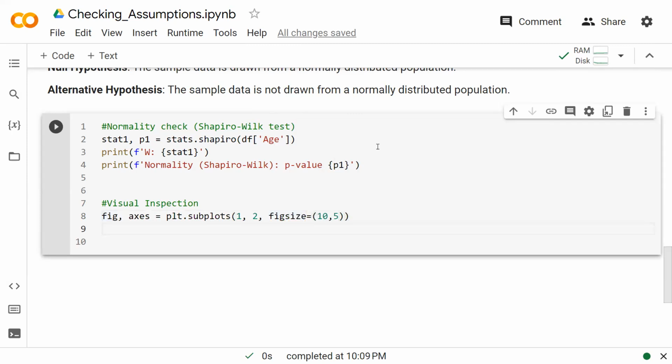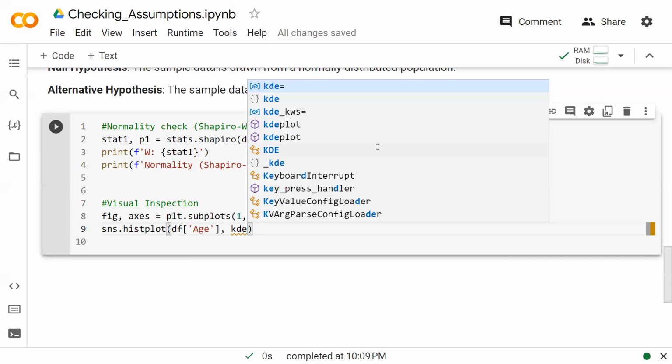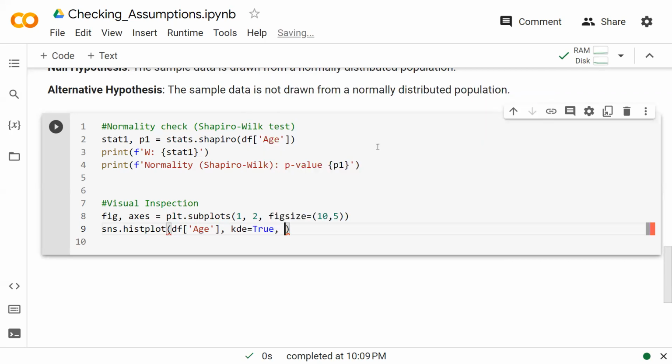So the first thing I'm gonna do is get my histogram. It's in the Seaborn package, sns.histplot, df, and then we're gonna get our age here. And then I want the kernel density estimator, so kde equals True. And for my axes, I'm gonna put this one first, so it's gonna be at index 0.